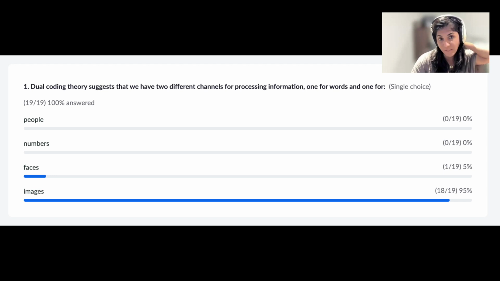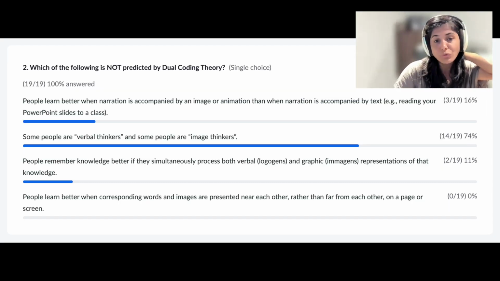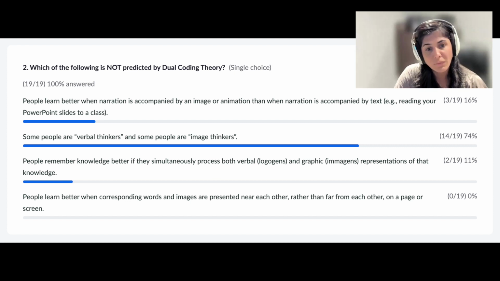So it's really fascinating. Question number 2, which of the following is not predicted by dual coding theory? And the second option is the right one. Some people are verbal thinkers and some are image thinkers. That's not predicted.